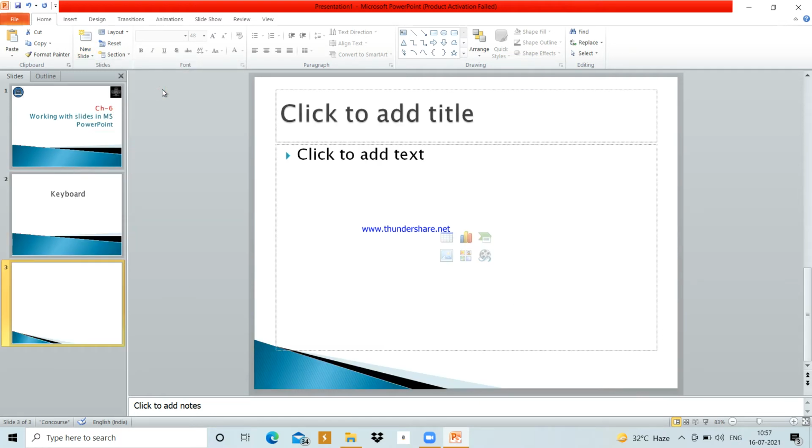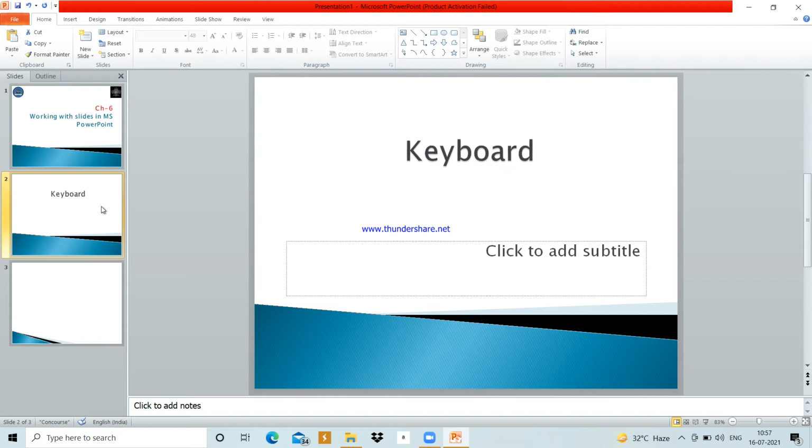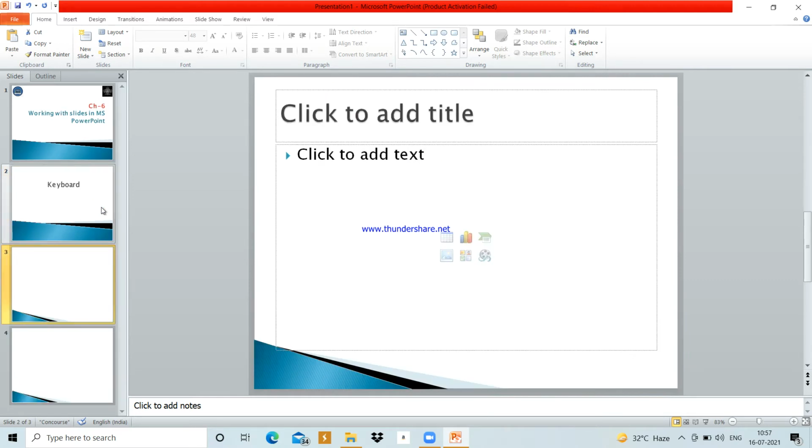Fine. And one more way is there, that is the shortcut way. Just click on the slide wherever you want to add, select it from the left pane, and press the enter key. This is how you can add a slide in a shortcut way.